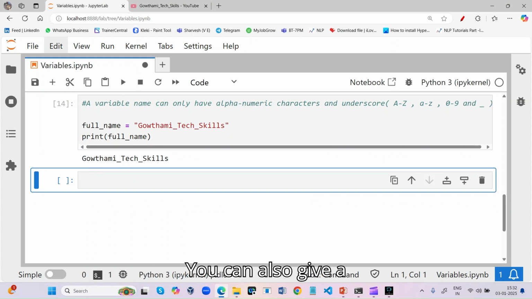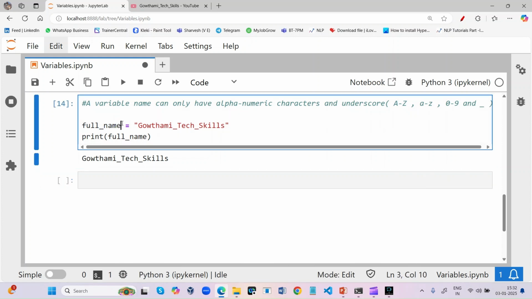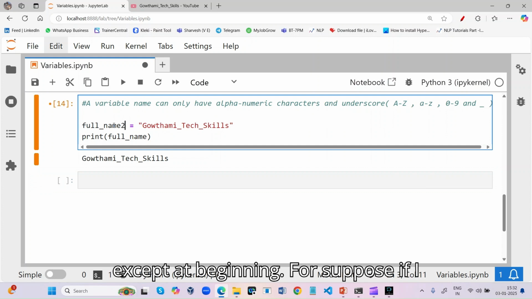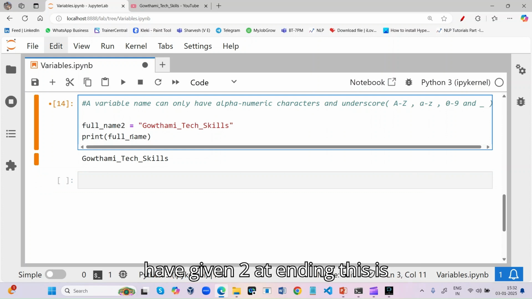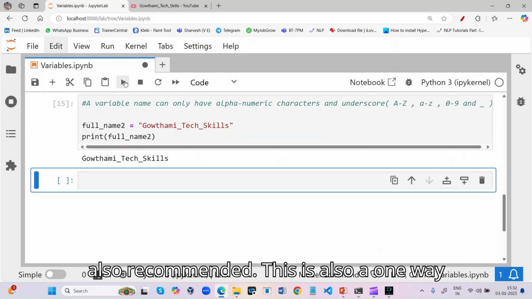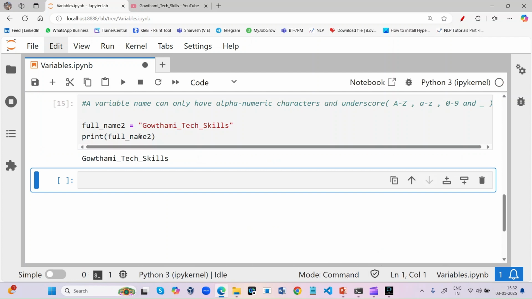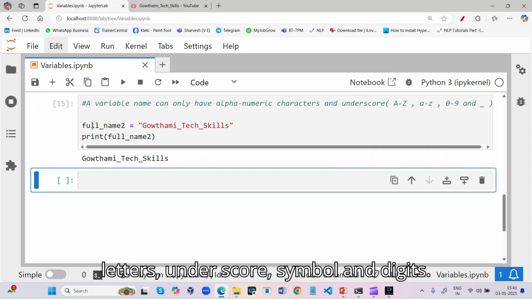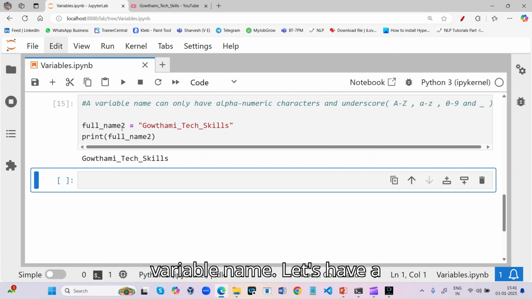You can also give digits. For example, along with letters and the underscore symbol, you can also give a digit except at the beginning. For suppose if I have given 2 at the ending, this is also recommended. This is also one way of creating the variable name. It is not compulsory to use all types of characters like letters, underscore symbol and digits. Based on the data, you can create the variable name.